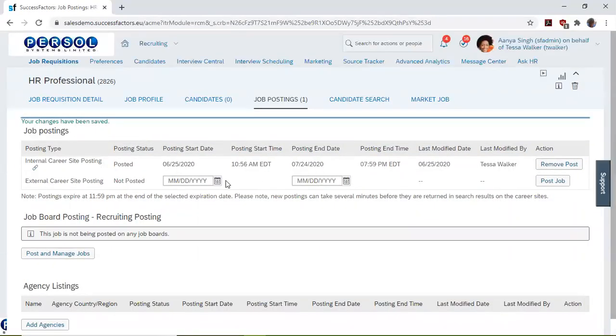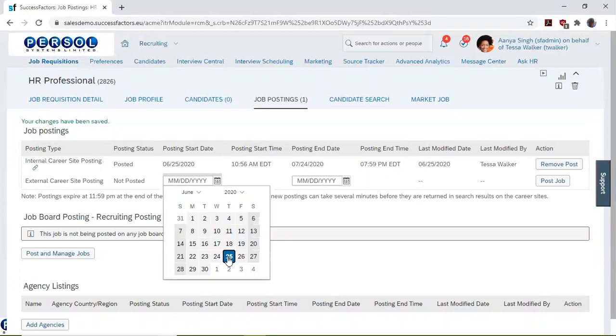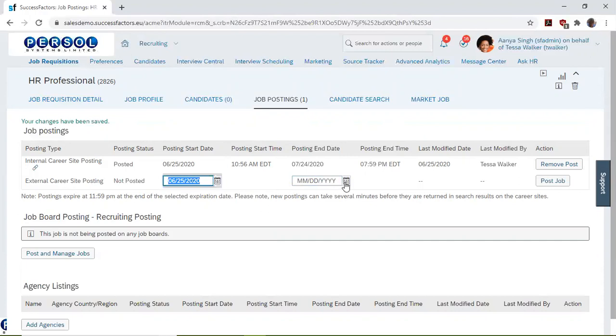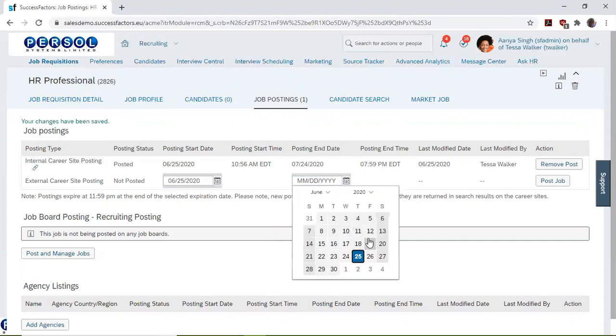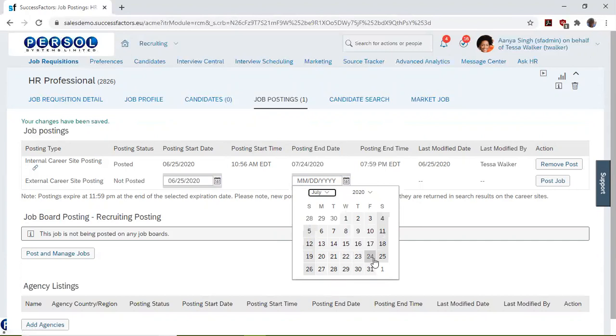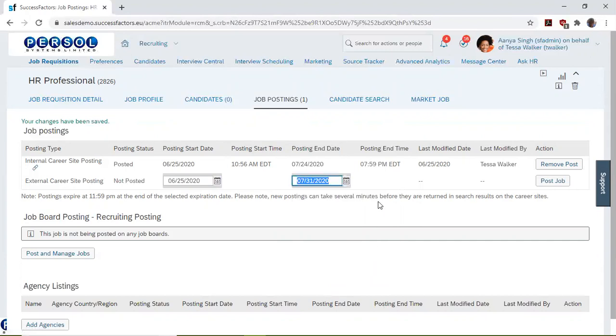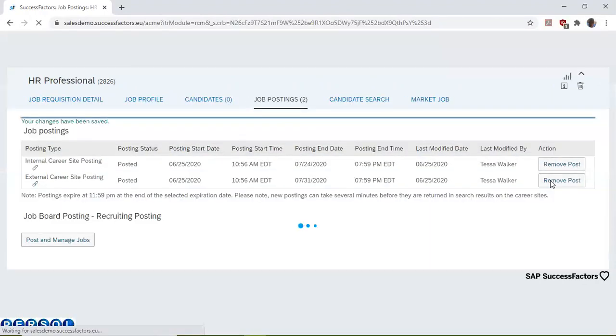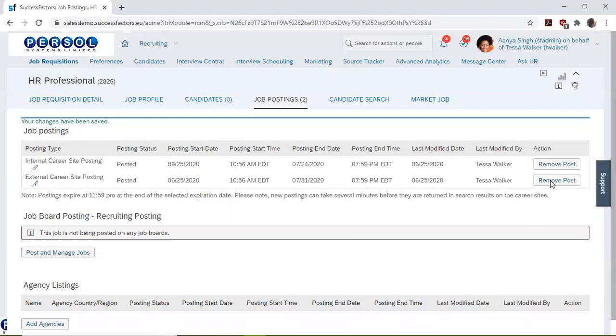To post it externally, we'd have to select the start date and then the end date as well. And we post the job. So that's all for how to post a job in SuccessFactors Recruiting.